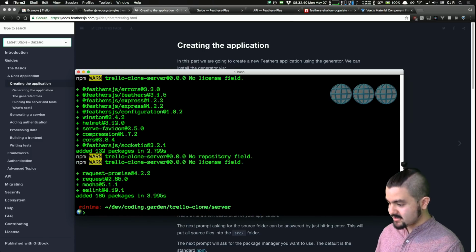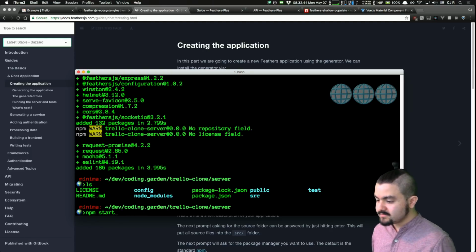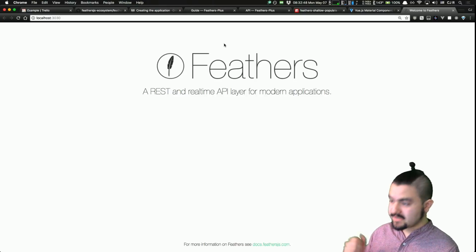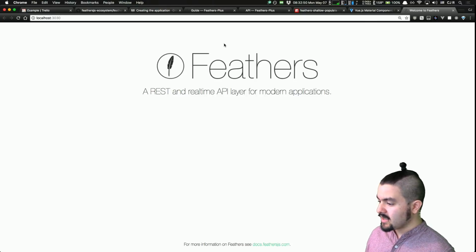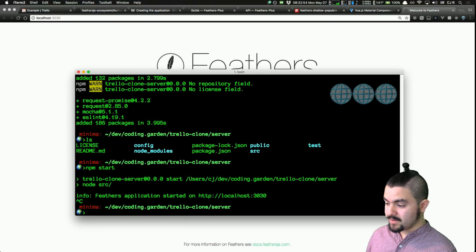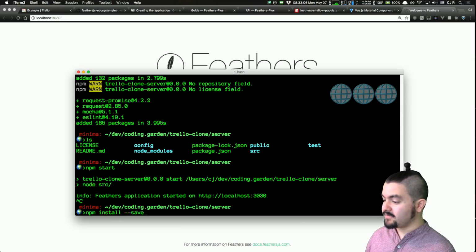All right, it's ready to go. And I believe if we do npm start, that will start up the Feathers app on port 3030. We have a basic Feathers application. Just real quick, I'm going to install Nodemon. Nodemon is a tool that automatically refreshes your node server if things change. Feathers doesn't come with that by default, so npm install --save-dev nodemon.